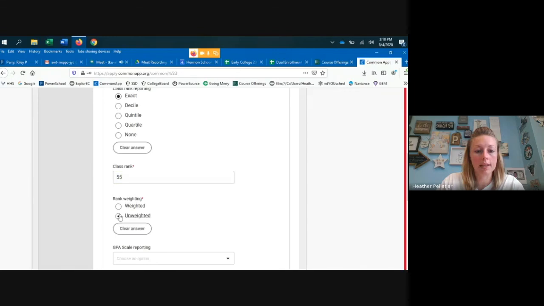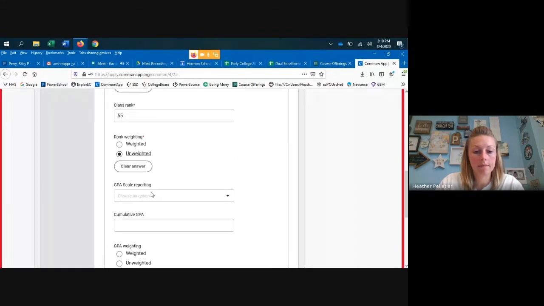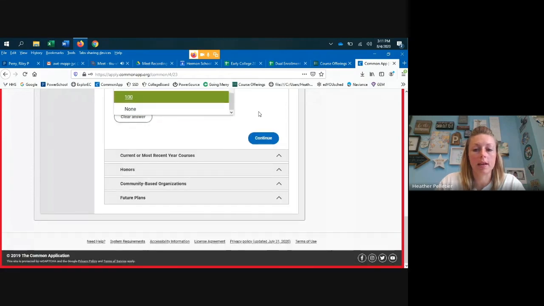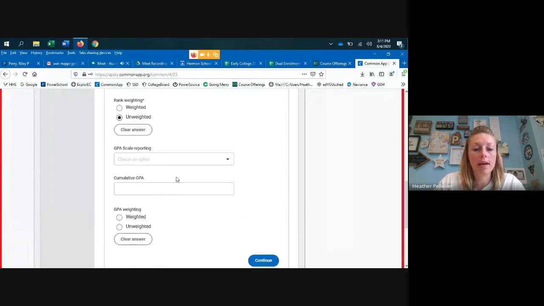We have unweighted rank. GPA scale. So you can either choose to report your GPA on a 4.0 scale or the 100-point scale. We did send out the GPA scale for you all to see how it's converted from a 100-point scale to the 4.0 scale. If your GPA is above a 93, I would report on the 4.0 scale because it's going to be reported as a 4.0. And so that's the highest GPA on the 4-point scale.